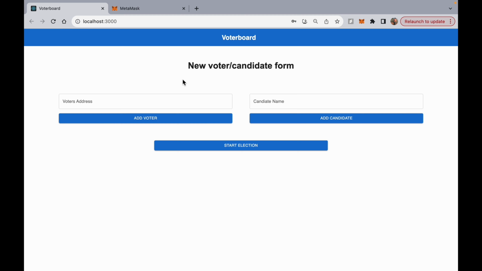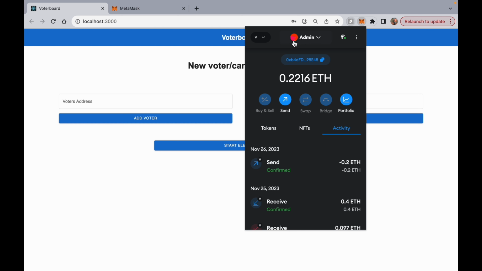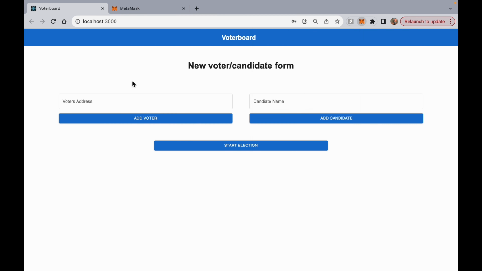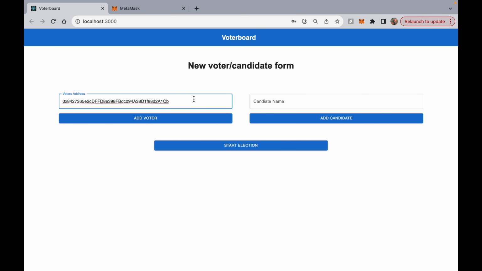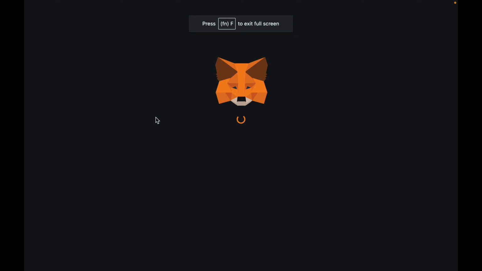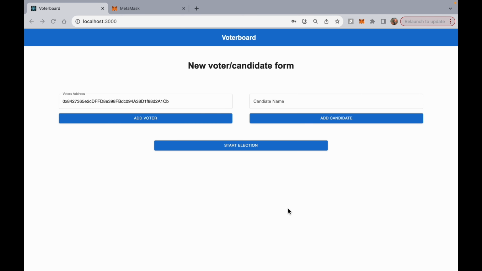Right now I am in the admin view. We can see from MetaMask that this is my admin user ID. So I can see my admin.js page where I can add new voters and I can add new candidates as well. Let's say I want to add a new voter. I have a MetaMask ID for one of the voters. I'll put that ID here and click on add voter. I'll confirm the transaction. And it's done.